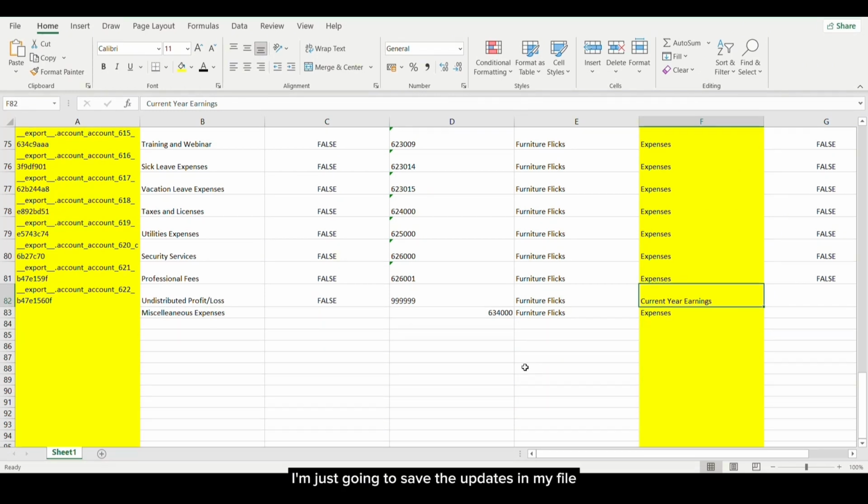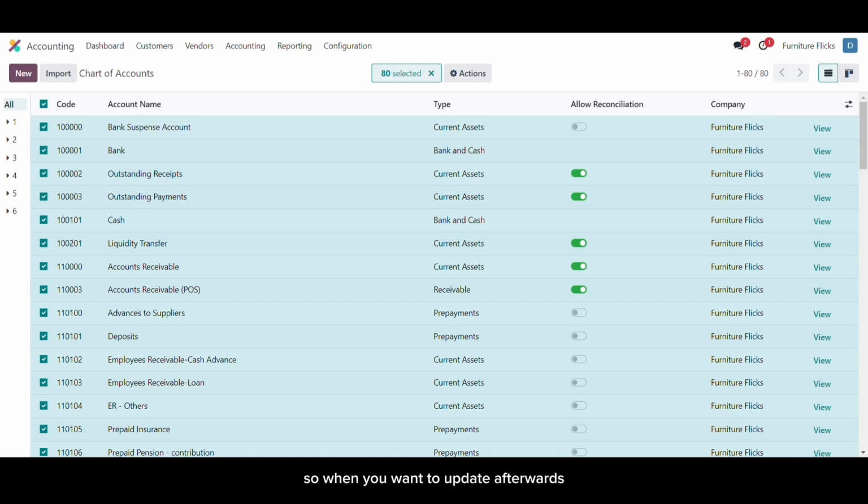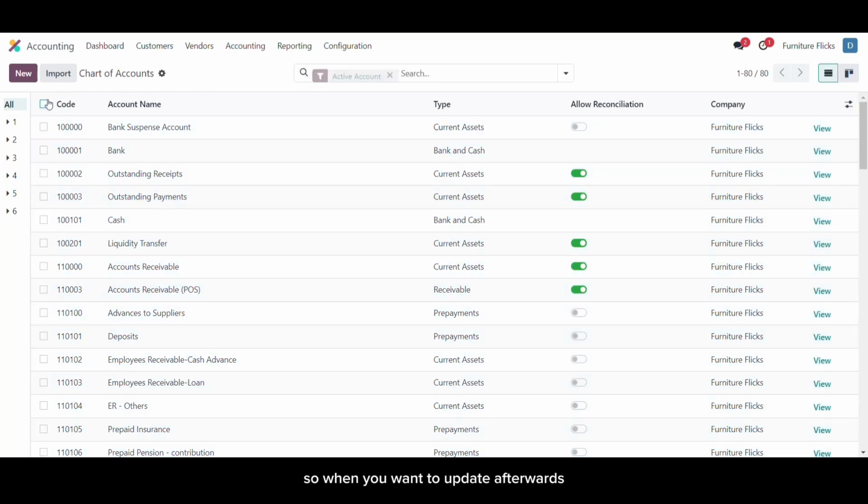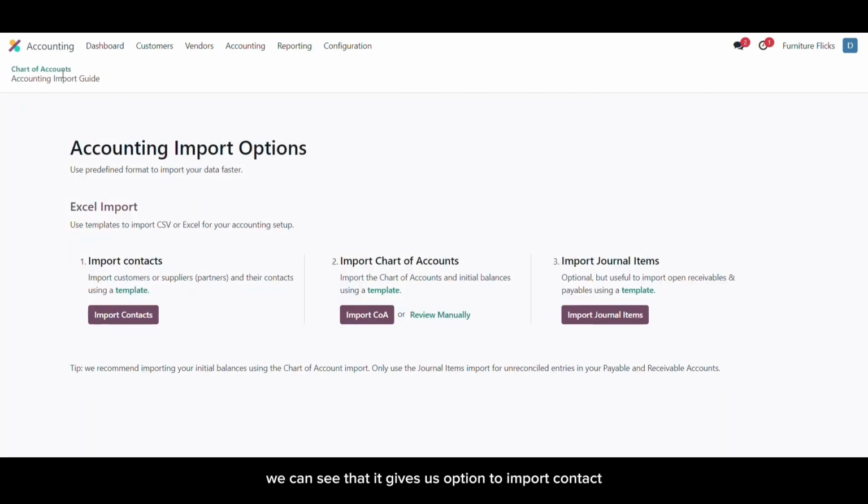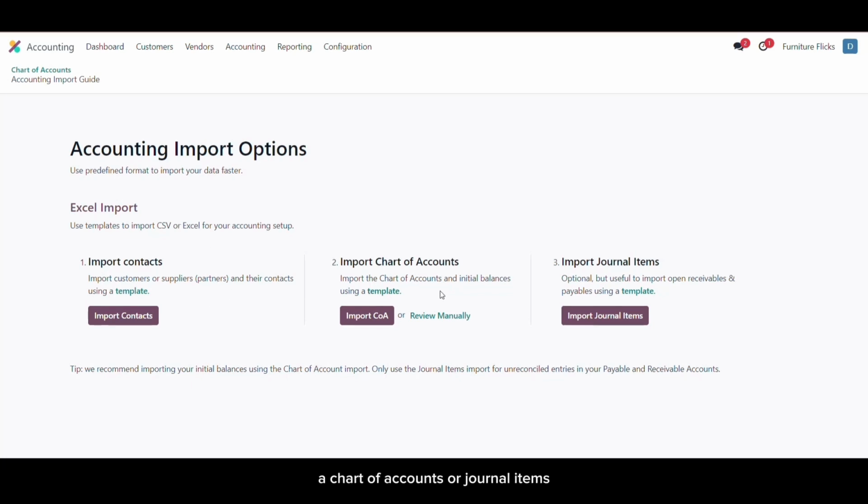Well, we've done all our updates. I'm just going to save the updates in my file and go back into the database and update it through an import. So when you want to update, afterwards you just go and import the records. Here we can see an import smart button. Once you click this, it gives us the option to import contacts, a chart of accounts, or journal items.